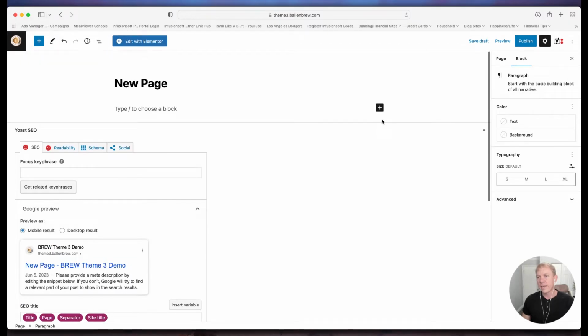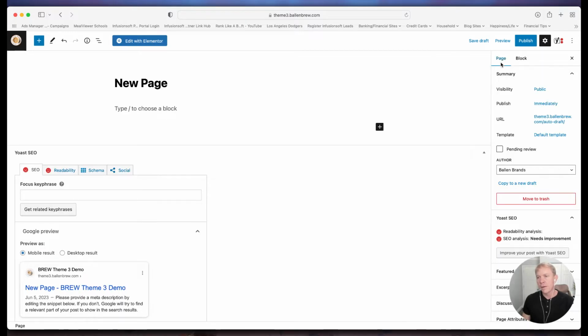And then over on the right hand side, by default, it might say here's your block, if I'm going to actually start typing more into that block. But what I'm looking for is the page. So we have a summary, we've got visibility, whether it's public or not, and publish immediately once we're ready to publish. This shows the URL. Now you'll see it says auto draft, but once I have a title in there, it typically will change that to whatever the title is.